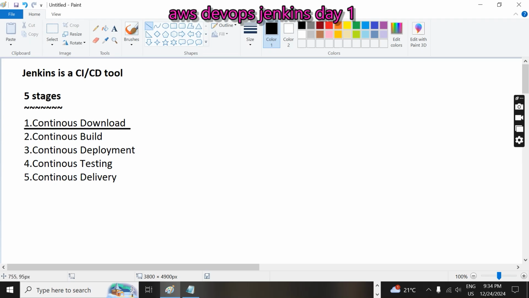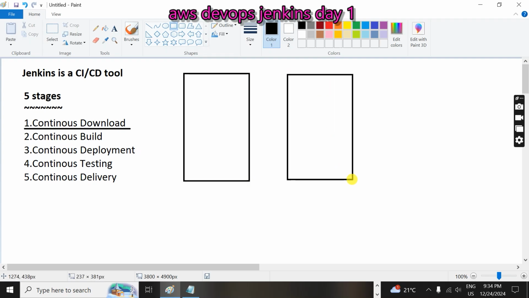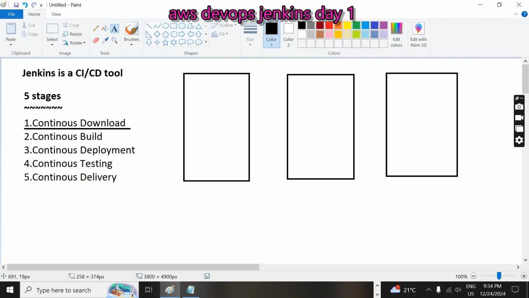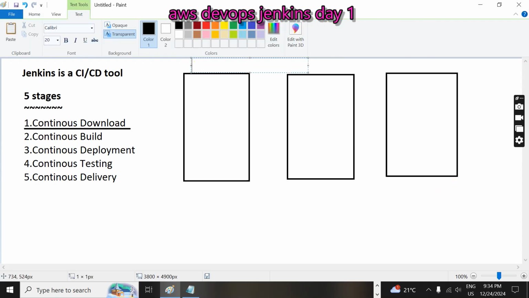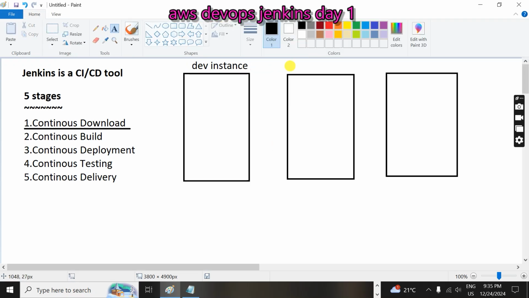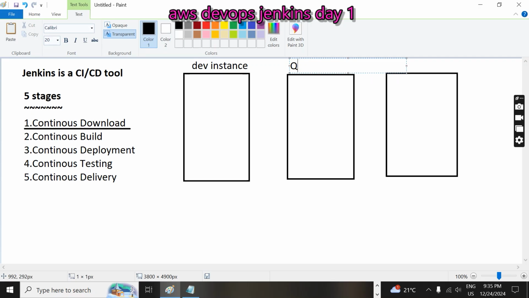In the industry, this process will happen with the help of 3 instances. Now I am going to create 3 instances here. The first instance, let me name it as dev instance. Then QA instance. Now the third instance, I am naming it as production instance, that means prod instance. Okay, right.